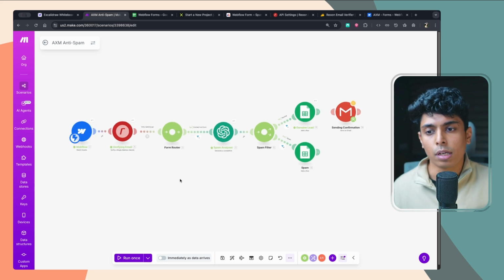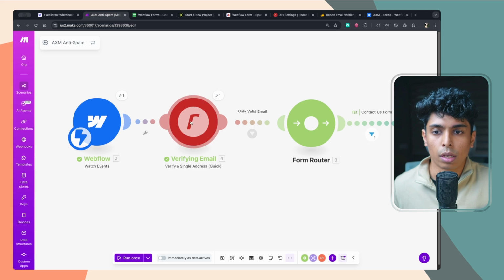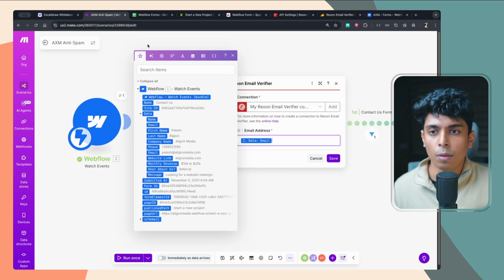Okay, first we're going to start with the verifying email module. So you click on it. Okay, you click here and this will appear on the left hand side. So you can remove this and make sure you select the correct email. So I'm just going to select this. And once you do that, you just hit save.